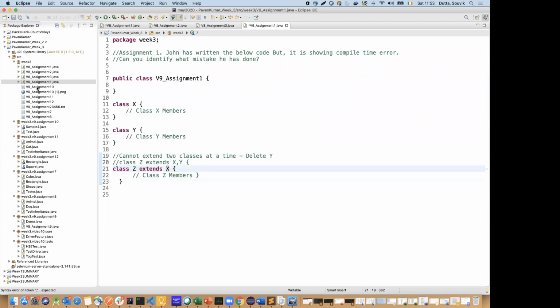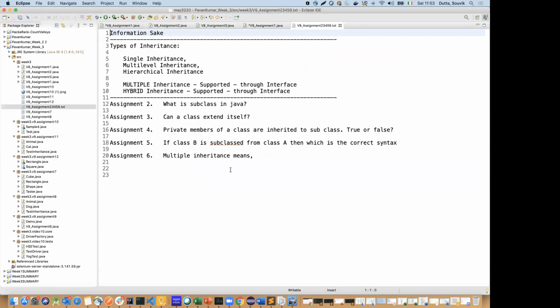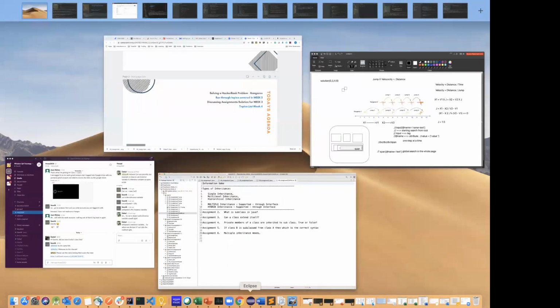Perfect, fine. Then we have assignments 2, 3, 4, 5, 6 here. These are simple questions and answers that we have given. So what is a subclass? Subclass is something that we already know. If it's a child class, then we call it a subclass. Can a class extend itself? Let's try to do that and see if that is possible.